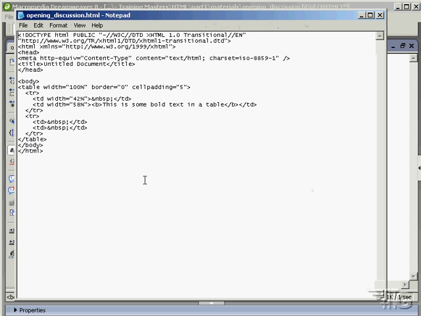Now, it's important to note that when you are writing HTML code in a word processor, you don't want the word processor adding in its own coding. An example of that would be Microsoft Word. That's going to add in its own coding, and it can mess up your HTML. So you're better off not doing that.